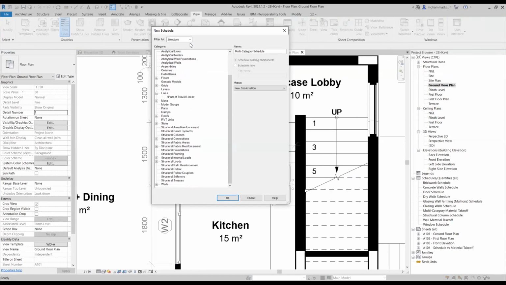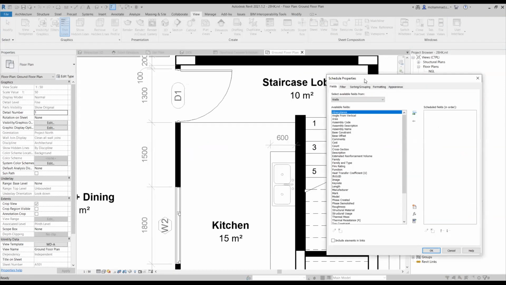I'm going to choose discipline wise architecture discipline. And under architecture discipline, I have walls here. I can choose the name of the schedule accordingly and the phase in which this wall is created. In my case, I'm not working in phases. So that is why I'm going by default.